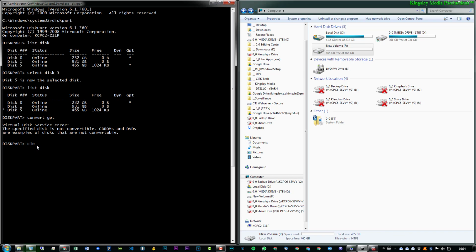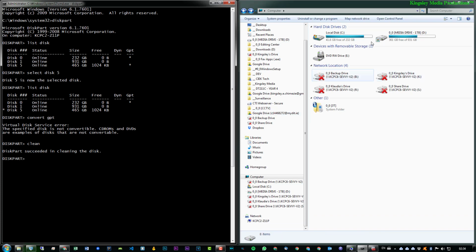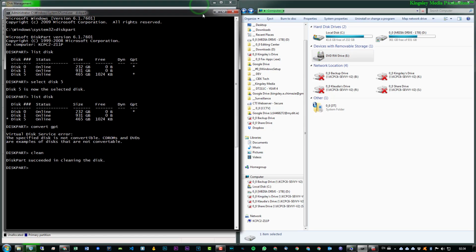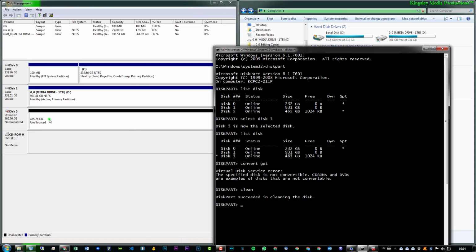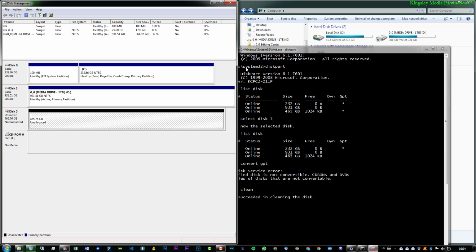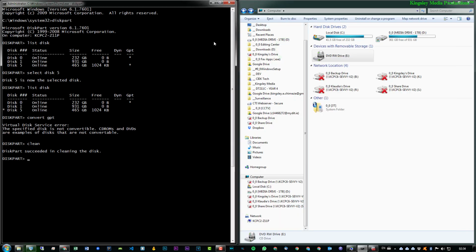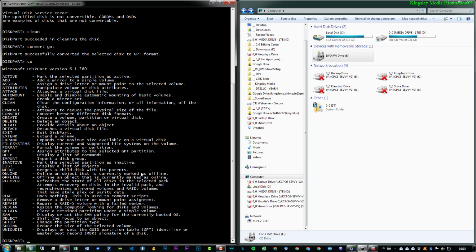So if we say clean, it'll tell us we've successfully cleaned the disk, and on the left you can see it's disappeared again, and you can see on disk management it's unallocated again. So we can also use command, as you can see here. So now we can say convert GPT. So successfully converted the selected disk to GPT, and then we can check it out again by saying list disk.